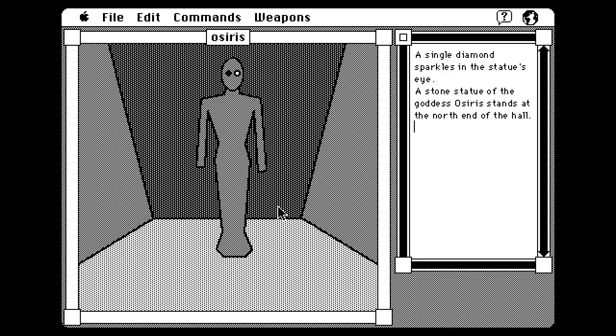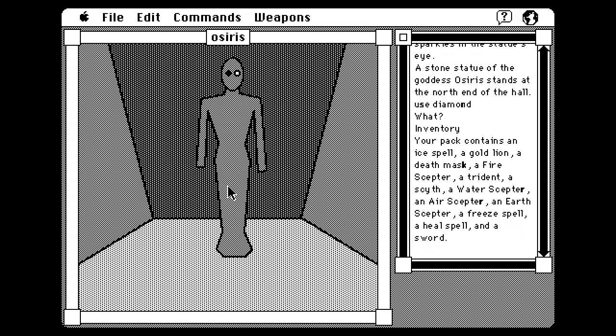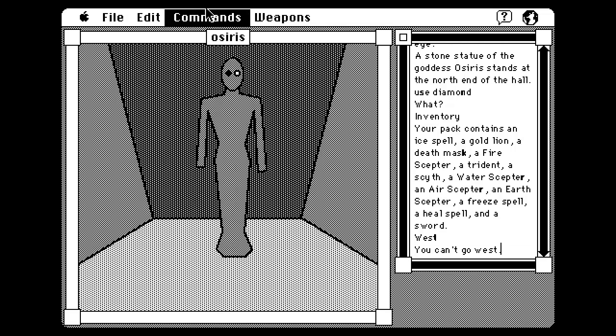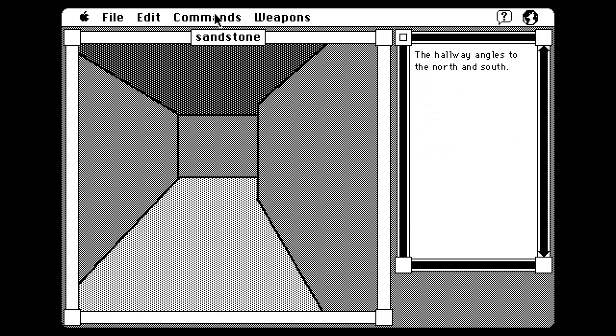A single diamond sparkles in the statue's eye, a stone statue of the goddess Osiris. Okay, so we can use a diamond. Oops. We didn't pick up the diamond, but in one of the save states we did pick up a diamond, but we must have died and not picked it up. She only drops a heal spell, so it's definitely not necessary. I thought I'd show you the screen anyway.